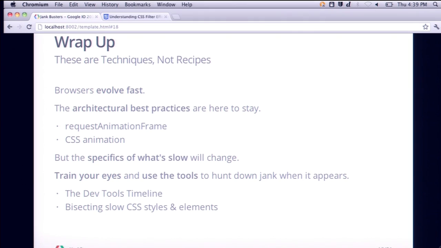Use request animation frame. Use CSS animation. Make sure you don't have 1 second long parsing JavaScript operations going on during animation. Or kick stuff to worker threads, right? Or break stuff into queues and yields. Anything you can do to not clog the main thread with all the other stuff your application's doing is good. But again, the specifics are all going to change.